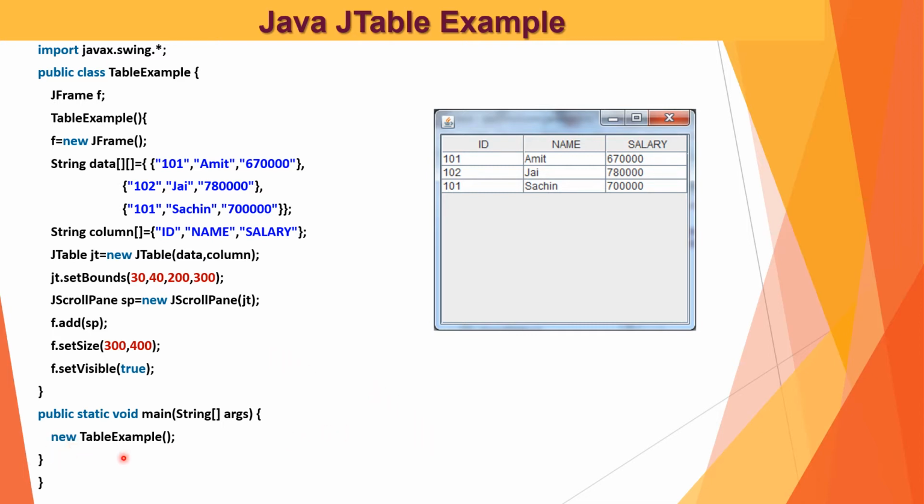And this TableExample is given with the main function, which is called with the new TableExample. Now on the right hand side, the table output is shown here with the first heading name, that is ID. The table is shown in the frame, and it contains only three rows, that is 101, 102 and again 101, containing different names, that is Amit, Jay and Sachin. It has different salaries.